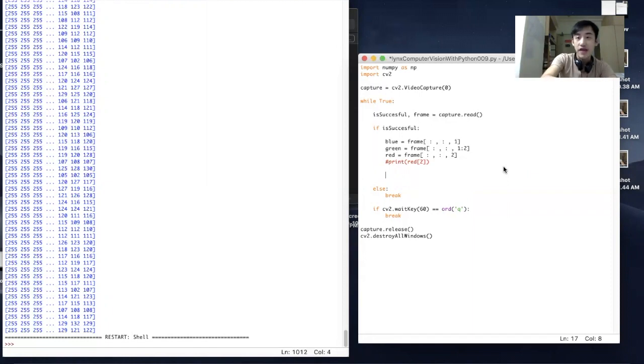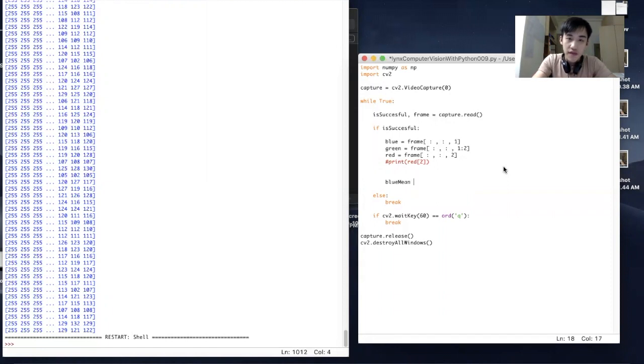We'll do that by finding the mean value. As you can see here, it gives us an array of each individual color. Currently blue has all these values. So we'll find the mean and see which mean is the highest, and that will mean that the color is most dominant in the frame. Let's just do a simple blue mean. It will use a method in NumPy called mean, which helps you find the mean value. You pass in blue and it will do the job for you. We can do the same for the others.